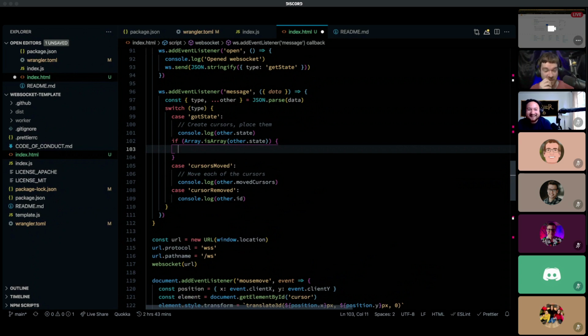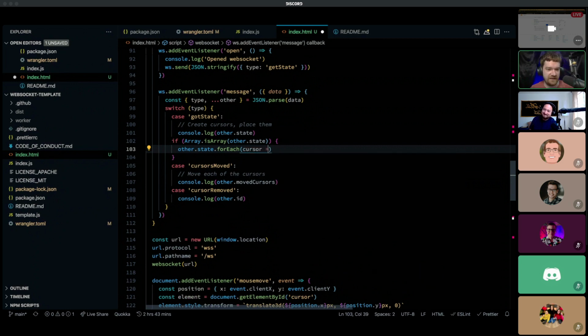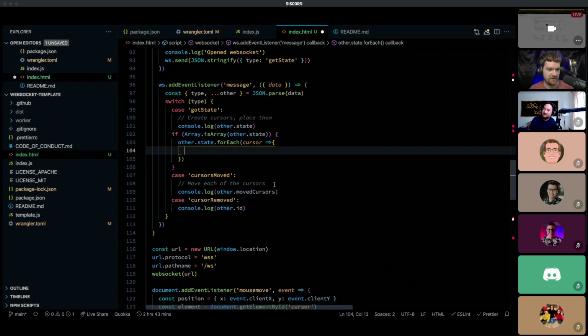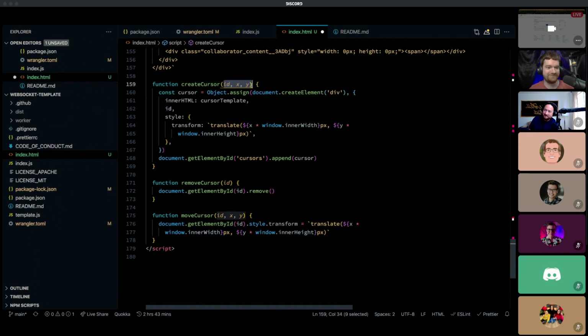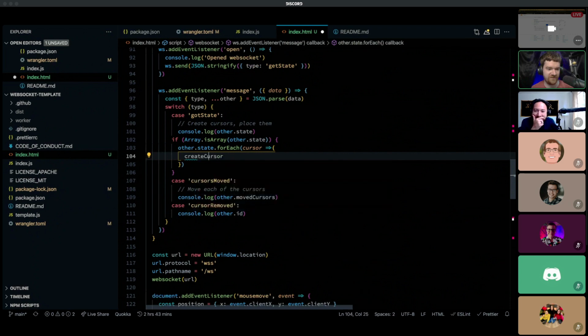So, fun fact. If it is an array, then we can loop over it. So I'm going to say other.state.forEach, or I could use reduce here, but then Twitter would tell me that I need to use a for of loop. We'll say that each cursor is just an object with an ID, an X, and a Y. So that means that we can just call, in fact, I'm just going to do this. Yep, we pass the entire cursor to it. So we'll say createCursor(cursor), just like that. Then for cursors moved, we do exactly the same thing.